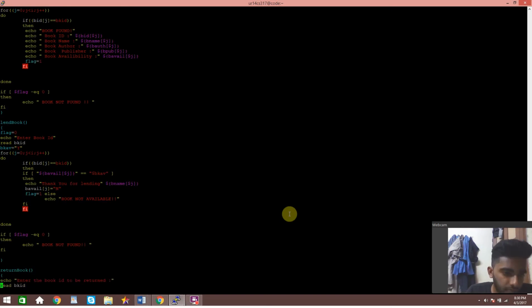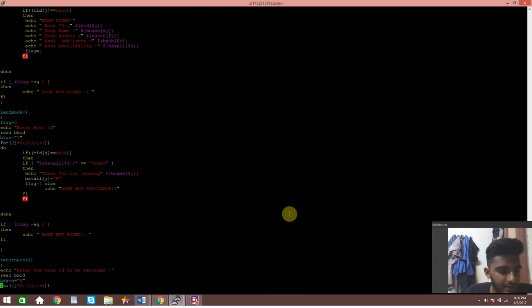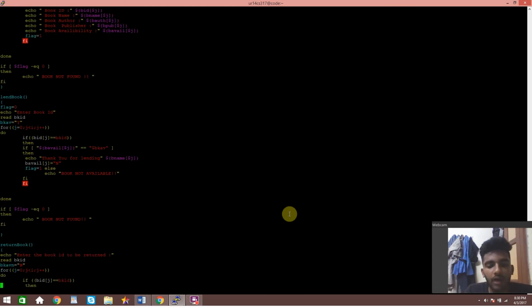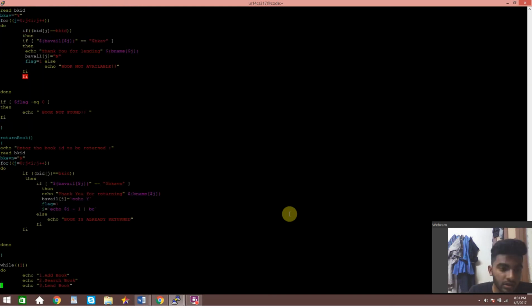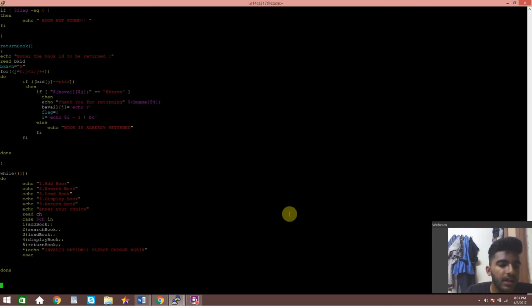Then we have the function for lend book, and it asks the user to enter the book ID. The book ID is read into the variable bkid, and we go through the array and check if the book is available. If it is available, then we say thank you for lending, and that book is deleted and put into a different array as lent. If the book is not available after going through the array, then we print book not found. In the return book function, we ask the user for the ID to be returned, and that ID is matched with any of the items in the array using a for loop. If it is matched, then we say thank you for returning. If it is not matched, then we say that it is already returned.